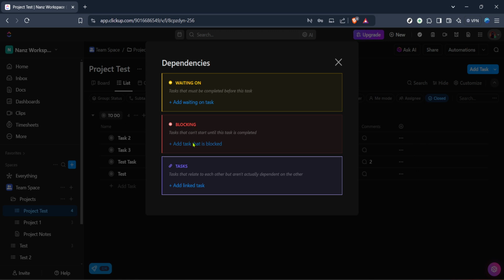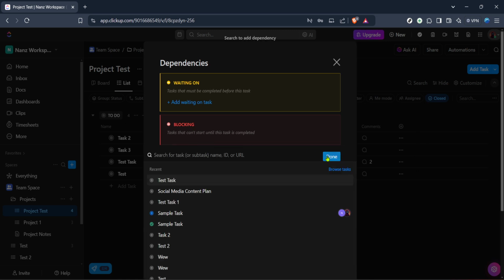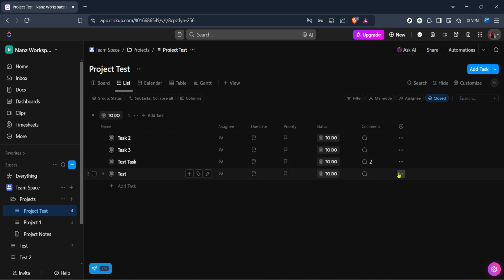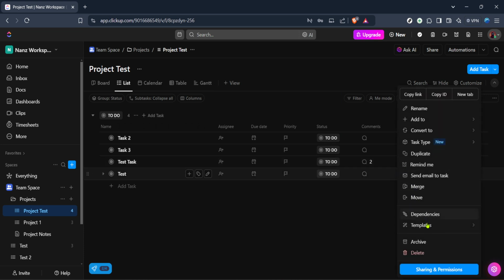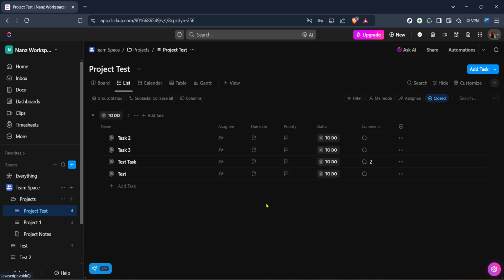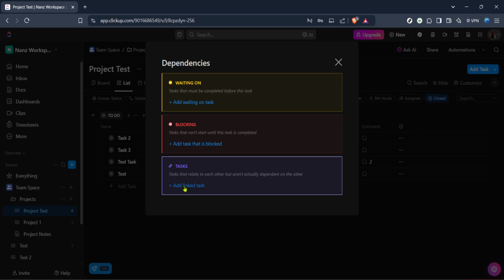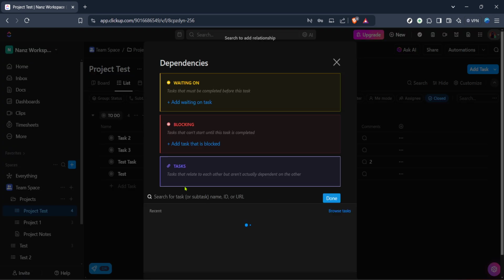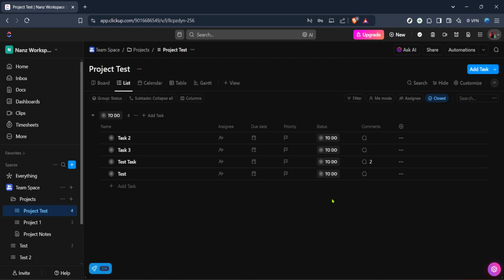Remember, mastering ClickUp's features allows you and your team to remain flexible and efficient, whether you're adjusting to new project timelines or simply refining your workflow. Regularly reviewing and managing your task dependencies ensures that your projects stay on track, even as priorities shift.